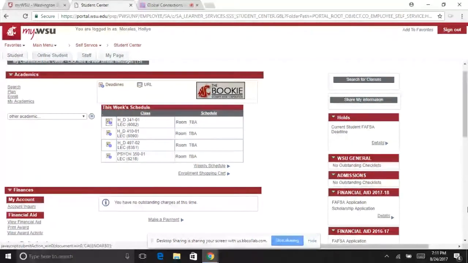So those holds are found here on the right side of your screen in this very top box that says holds. The hold that you can see here says current student FAFSA deadline. It's a general hold that's thrown out on all the student accounts just to say, hey, registration's coming up. If you don't have your FAFSA in line, make sure that you get it in line before you register. It's just a general reminder. It's not a hold that's going to prevent you from registering.